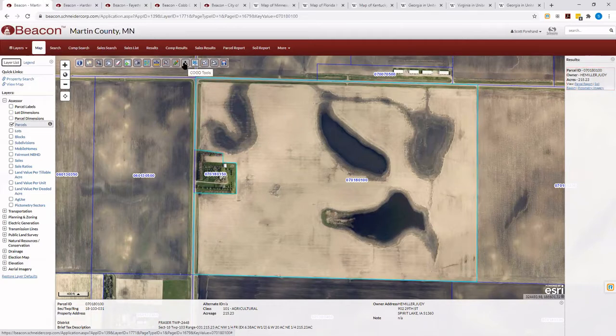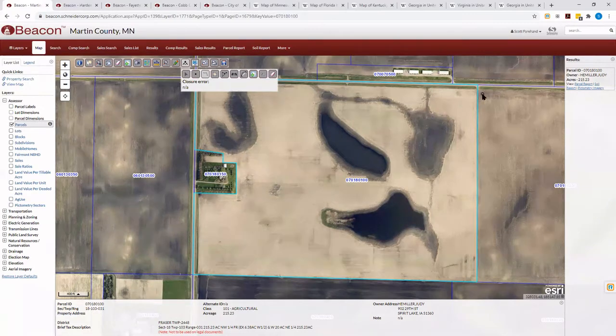What you would do is click on the COGO toolbar and click on draw line, and you would go to a point of beginning, and that would be a known point of beginning. We're going to use the northeast corner of the parcel that's selected here. Click on it, and you see that we have begun a traverse there.